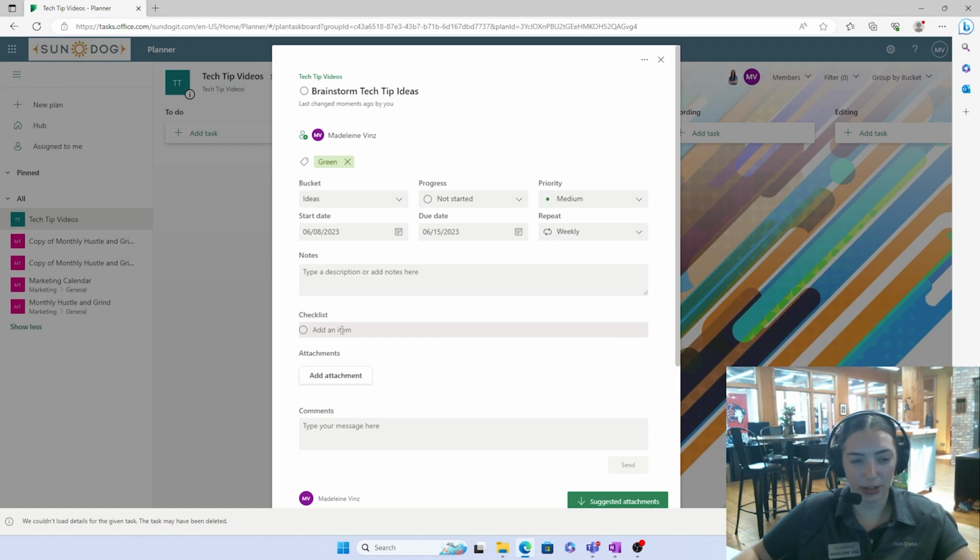And most importantly, you can make a checklist. This helps you separate a larger task into much smaller tasks and makes it easier to visualize and stay organized. So maybe I will need to research tech tips.